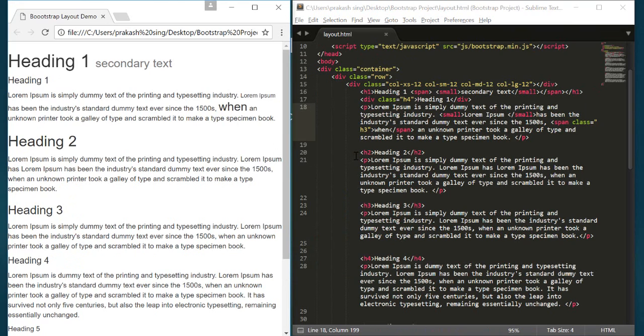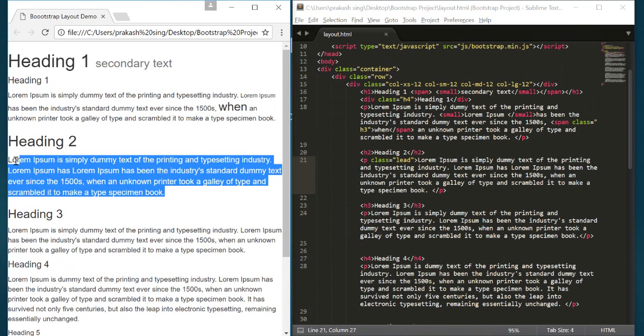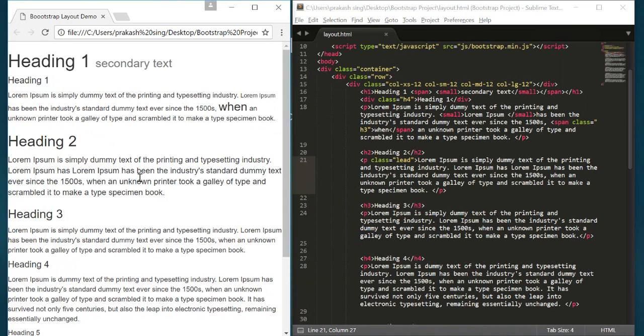And after that there is a lead class. If I include a class in a p tag and make it a lead class, you can see the text styling has changed and the font size has increased, and it stands out on your entire page. Let's suppose you want to make some text or paragraph stand out on the entire page. You can include a lead class there and make it like that, right?